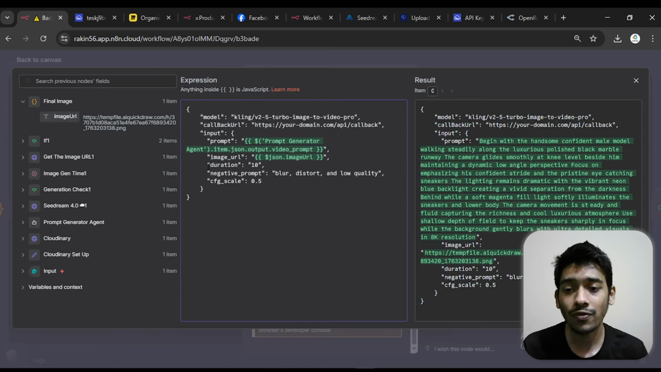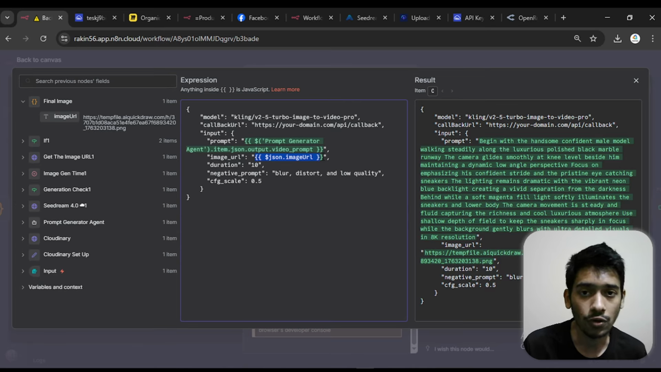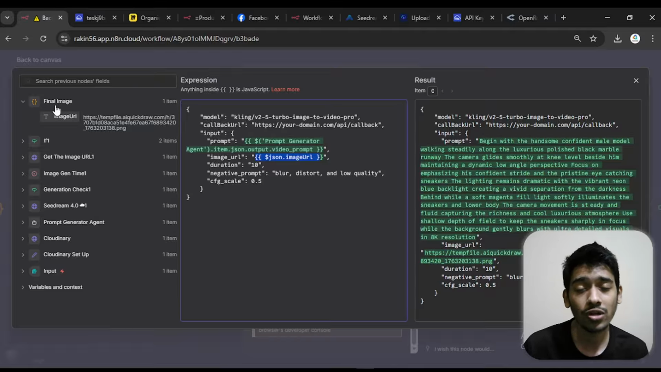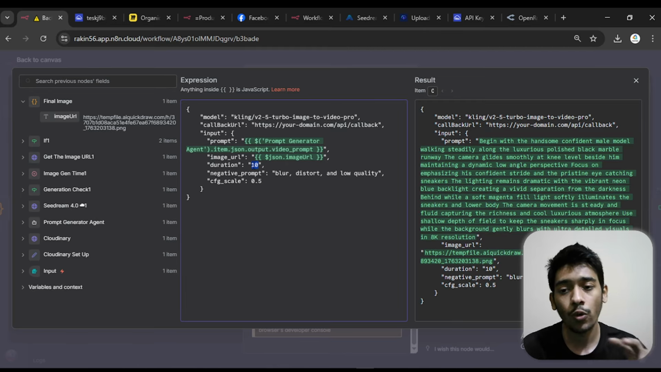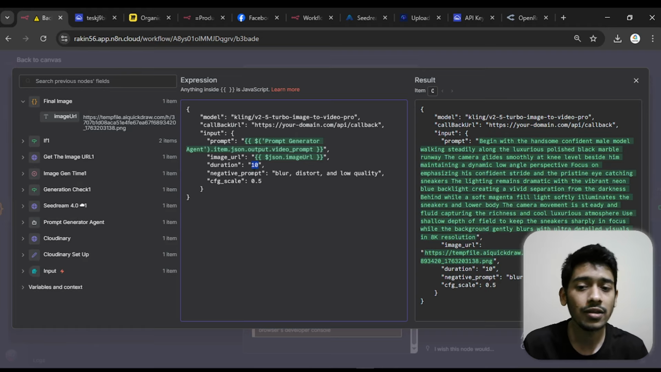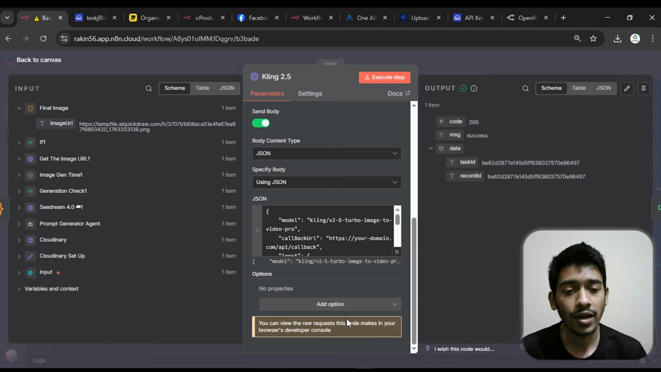And then in the place of image URL, you have to give the generated image that we are getting from Seedream 4.0, or in this case, you can think that we're getting the image URL from the final image or through the JavaScript code. Okay, and in the place of duration, you can go with two duration types, 5 seconds or 10 seconds. And that's all. You can see on the right side how it looks and how you can set that up.